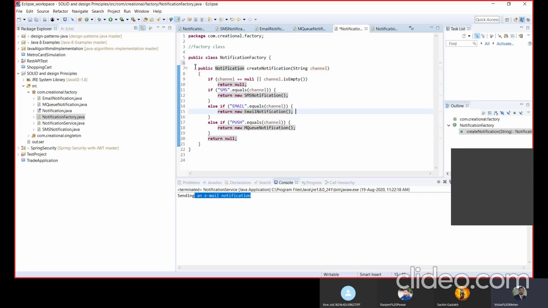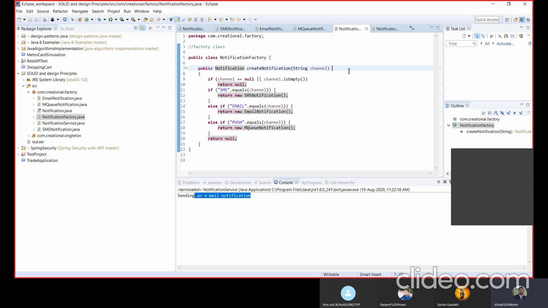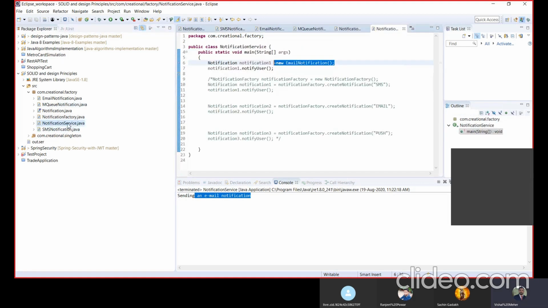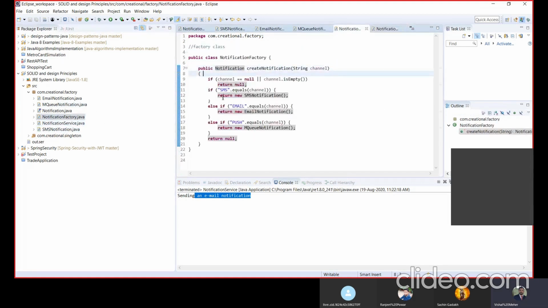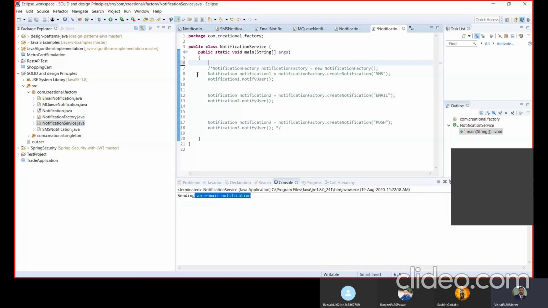So this is nothing but the factory class, where we have created one create notification method, and on the basis of different parameters, it will return different types of objects. So the object creation logic we have separated from the direct calling in that main class. Instead, we have created the factory class, and through the factory class, we will be calling that object creation. So that's it. We just need to create that factory class, and we have to separate that object creation logic in the notification service. So I'm just removing this part of the code.